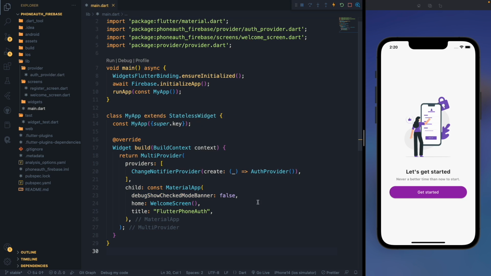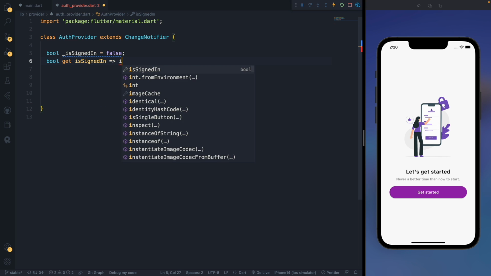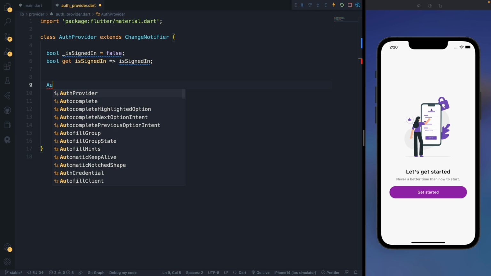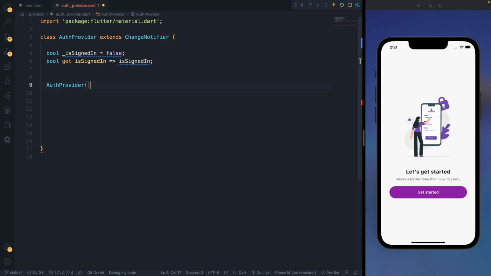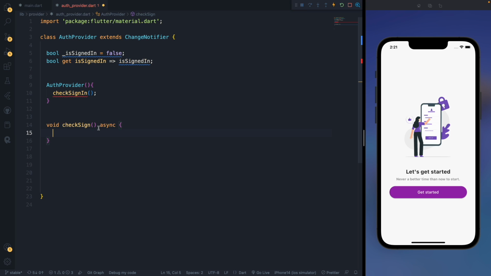So now for that, let me come to our auth provider, and here we have to code that thing that we just discussed. So first of all, we will have this is signed in parameter, which will be checked or called when we need to check whether the authentication is successful or not. So here we can create a function which will be called whenever this auth provider is created. So that can be check sign in, and this check sign in can be a function here with an async, because we are going to use shared preference.